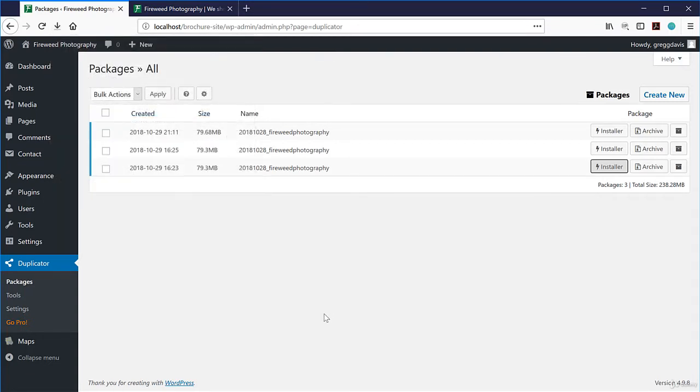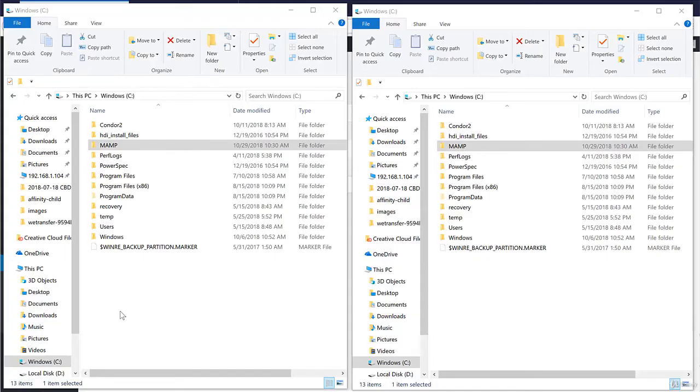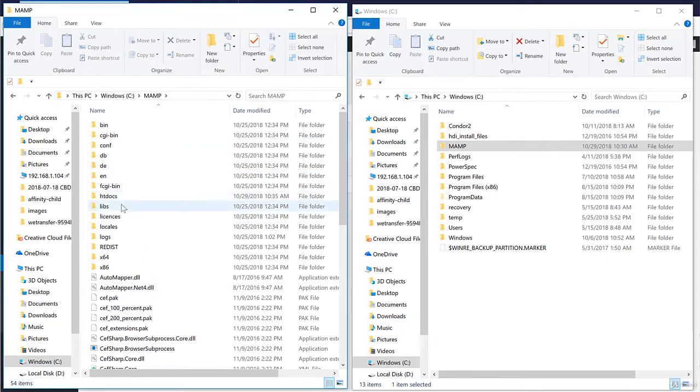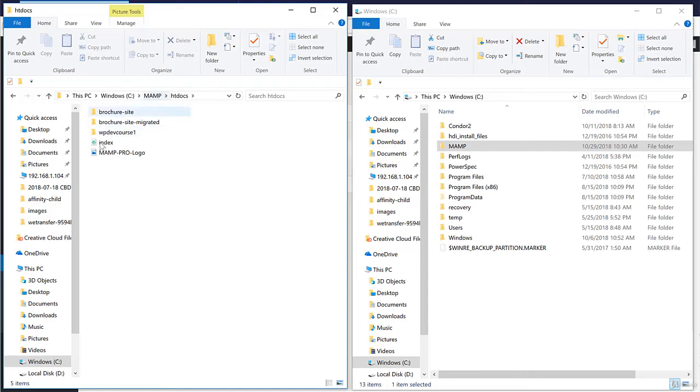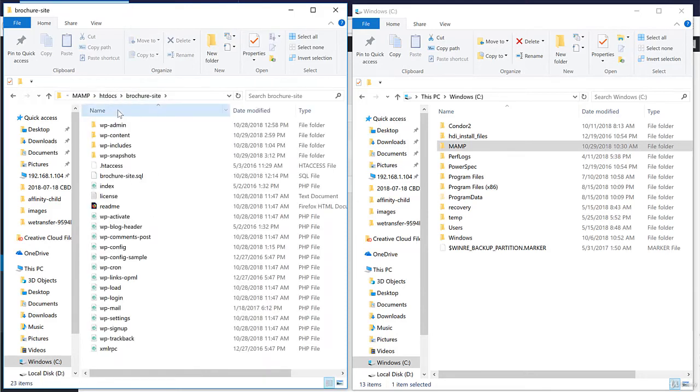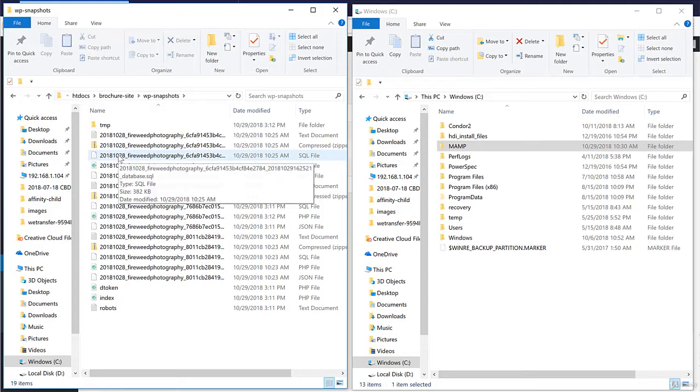It just means you have to go into your files manually and find the installer and the archive file and use it in your next installation. Navigate to your MAMP folder and open htdocs where you have your website folders. Go to the brochure site folder or the folder where you've created the packages, and you'll see a new folder called WP Snapshots that Duplicator creates for you.